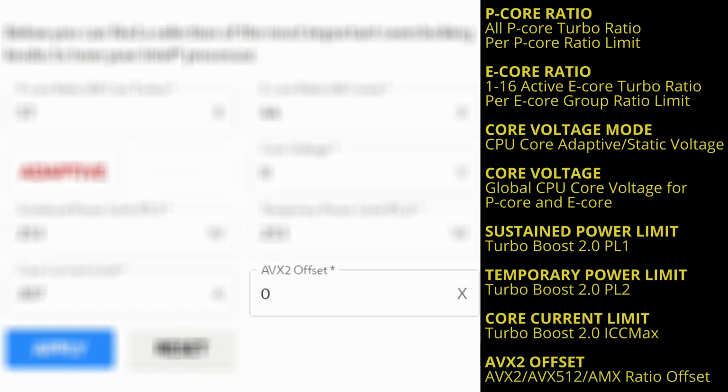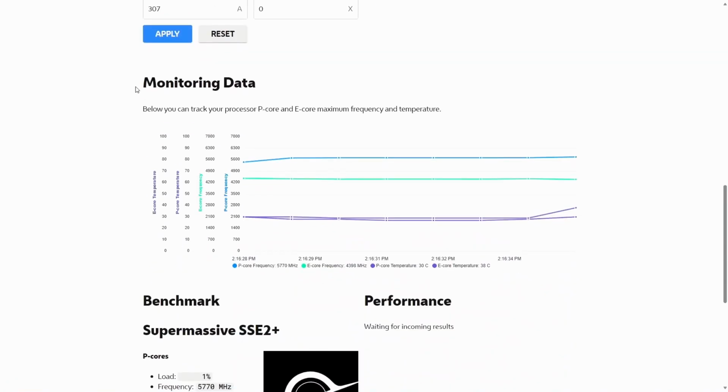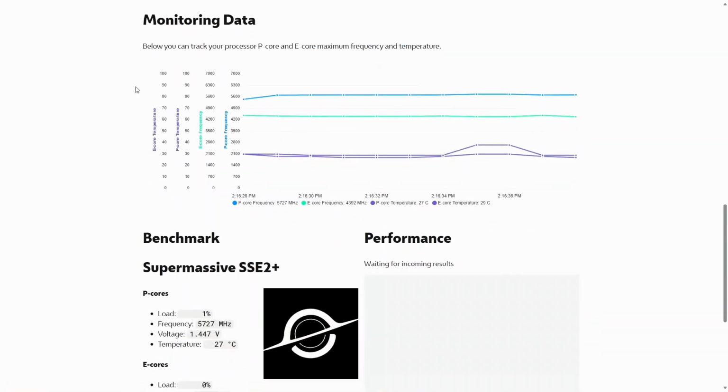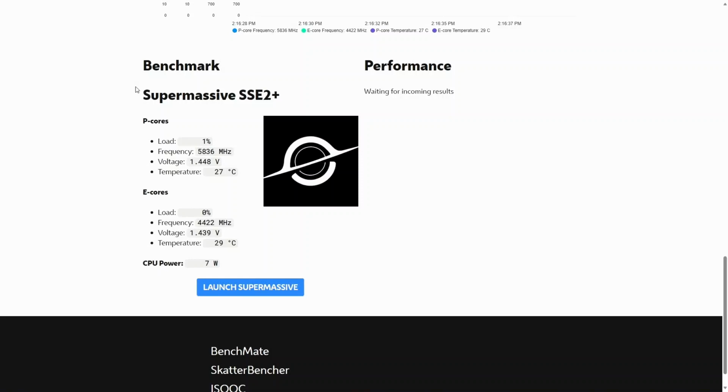AVX2 offset sets the AVX2 ratio offset. The offset is applied to each core's per core ratio limit and activates when there's an AVX2 workload. On processors that support AVX512 or AMX offset, adjusting the AVX2 offset will also change those two offsets. On the Tune page, you can also find system information in dynamic text and an actual monitoring chart.